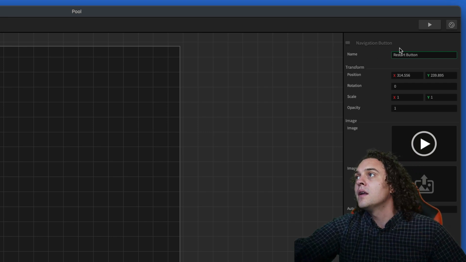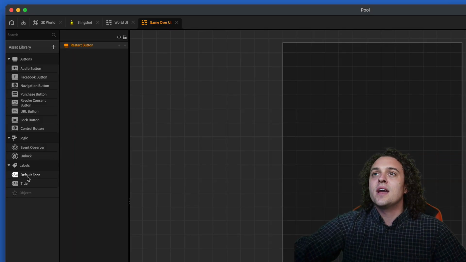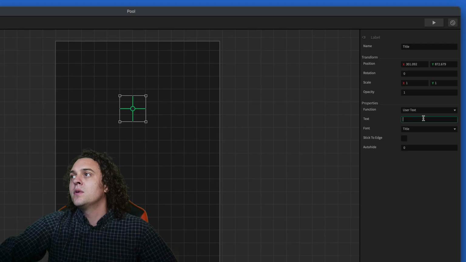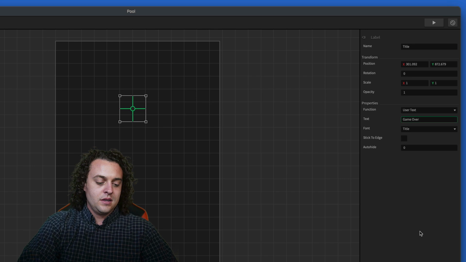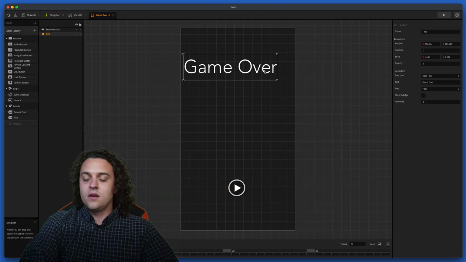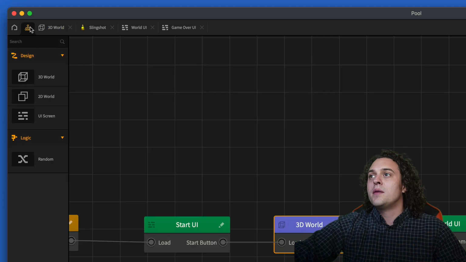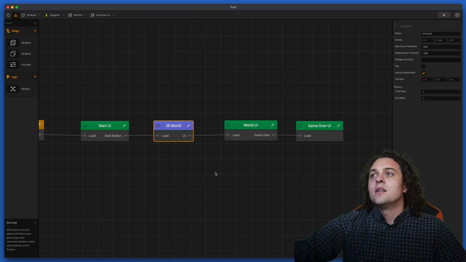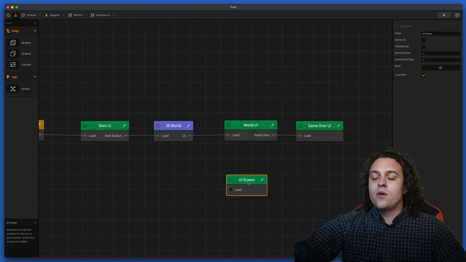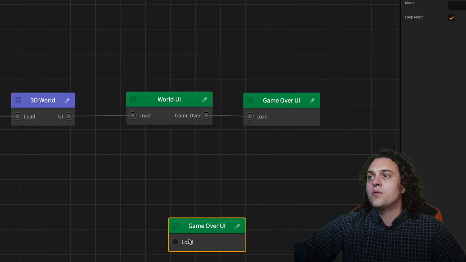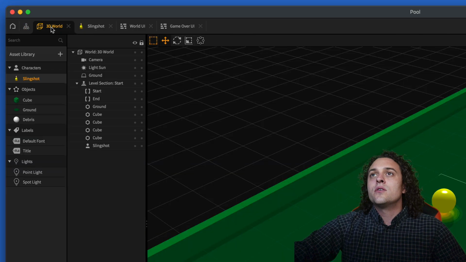Restart button. Okay, perfect. And then we'll bring out a label. We'll bring out the title label, and we'll call it game over. Okay, so let's go back to our mind map. Okay, everything looks good. Let's add one more UI, or actually let's delete that one. Let's make a copy of this game over UI. And then let's go to our 3D world.